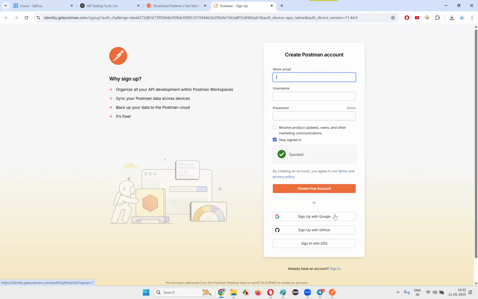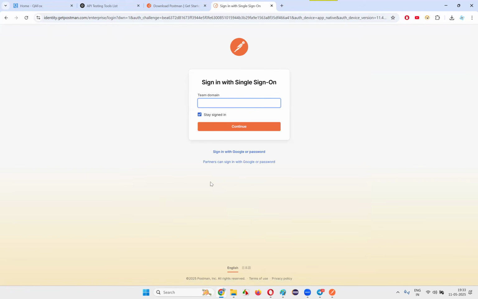Sign up with GitHub. Both the things I showed you. This one everyone knows. I don't have to show again. Another one is sign up with SSO. Let's try this. What is happening? Team domain and all. Okay.